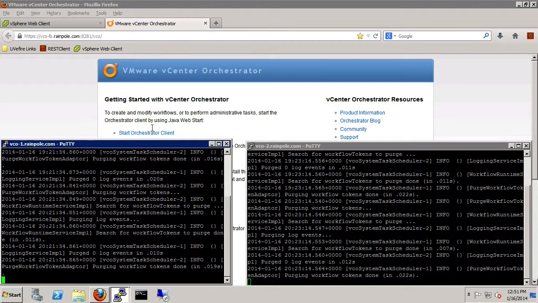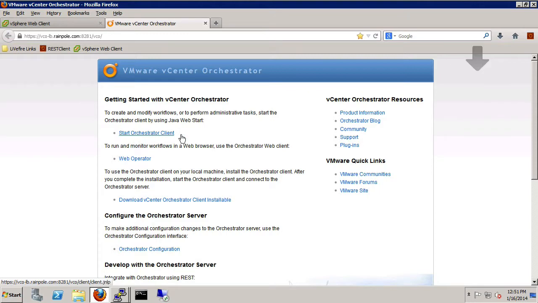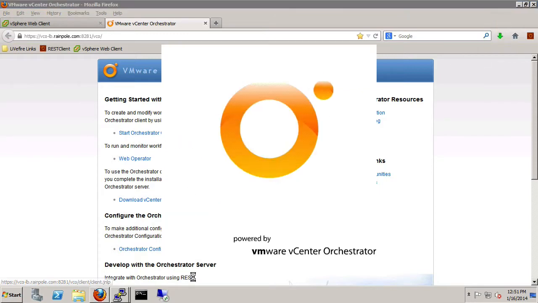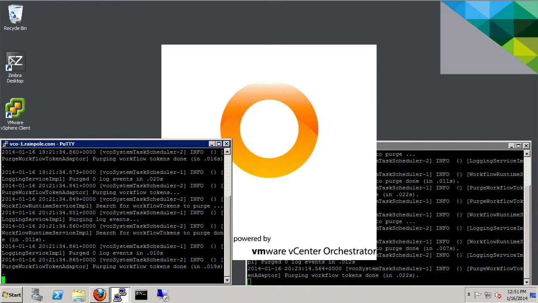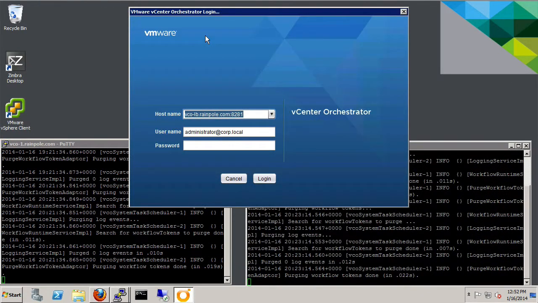Okay, now that we have a tail running against each one of the log files on our two nodes, we'll go ahead and start the Vco client by clicking on the Start Orchestrator Client shortcut from our browser. I'm going to minimize our browser window so that we can still see our PuTTY windows. Once the Vco client login window comes up, confirm that you have the load balanced address in the hostname box, vco-lb.rainpole.com, port 8281. Also confirm that username is administrator@corp.local. Then go ahead and log in with the credentials.